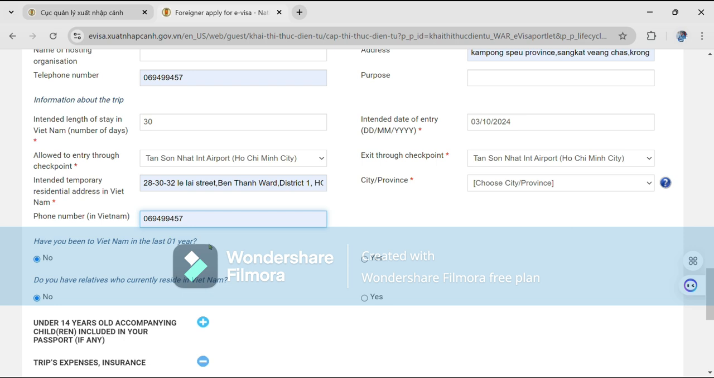Now be mindful that you said you are entering Ho Chi Minh, so definitely your hotel or where you are going to stay should be in Ho Chi Minh. Now after you enter through Ho Chi Minh, then you can explore other places, but for the purpose of the visa, you said you are entering through Ho Chi Minh where you are going to stay, so your state or province should be in Ho Chi Minh. So when you go to H, you find Ho Chi Minh City. So that's where we are going to start.